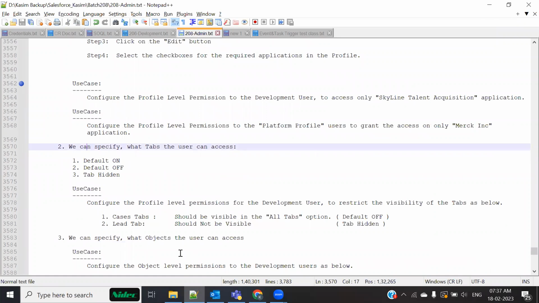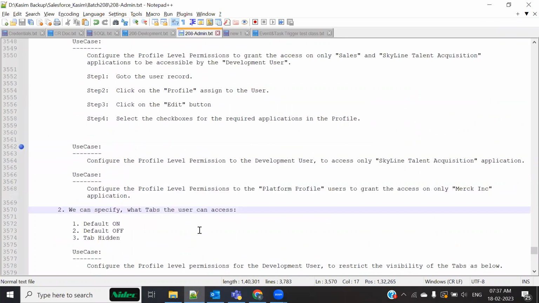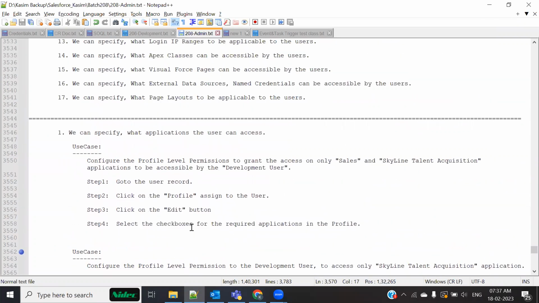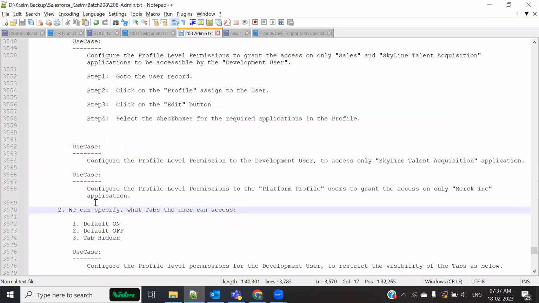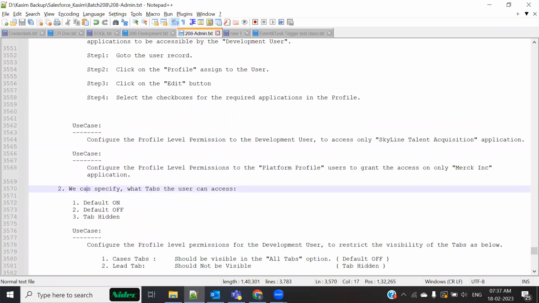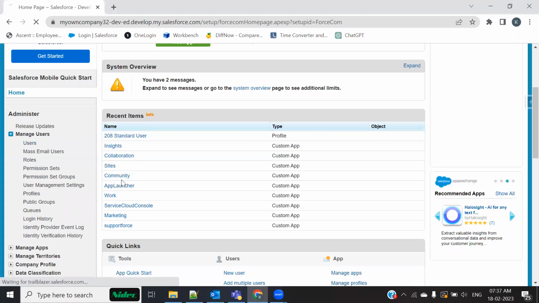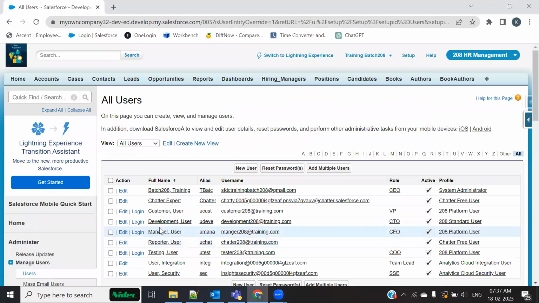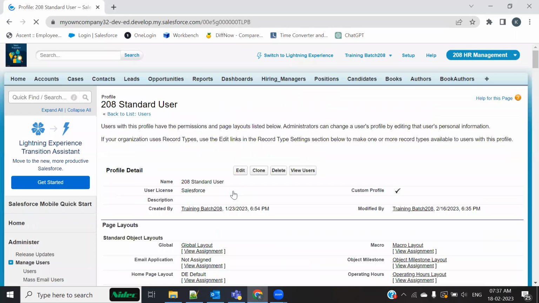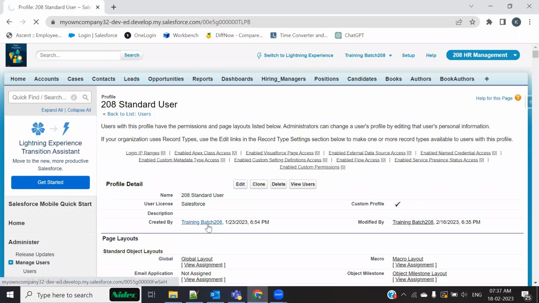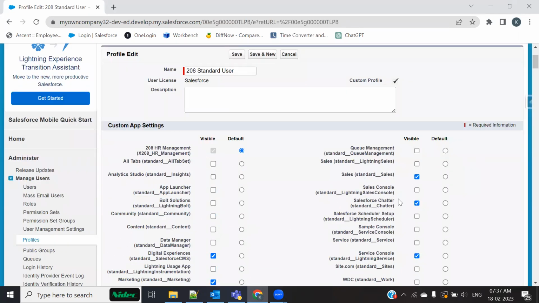Okay. So I started explaining to you what we can do with the profiles, and then we might have seen certain examples as well. I think what I did was I changed the profile of the development user a little bit, and as an impact of that, we saw how many applications he could access. So I told you one thing about profile.